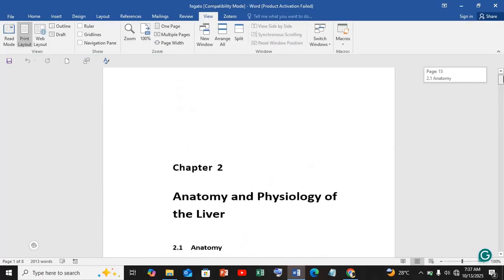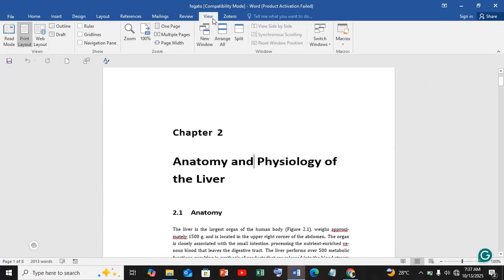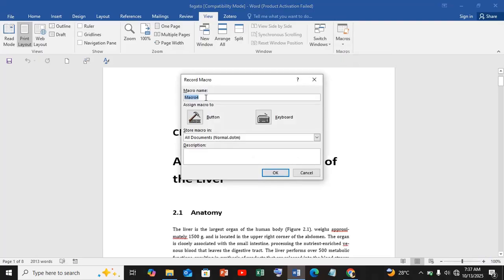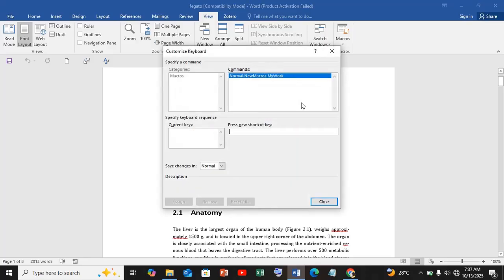So let's start. For this, first go to the View tab, then select Macros and click on Record Macro. Here you can give the name of your macro, like I am keeping it my work. You can name it according to yourself. Then simply click on keyboard. This dialog box will appear. Now simply press any key from your keyboard.